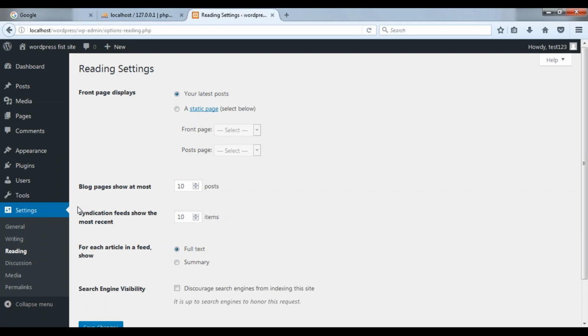Front page displays is the first option you could see. This section is used to display the front page in any of the following formats. Your latest posts: it displays latest posts on the front page. A static page: it displays the static pages on the front page. Front page: you can select the actual page you want to display on the front page from the drop-down. Post page: you can select the post page from the drop-down which contains posts. We'll stick to your latest posts.